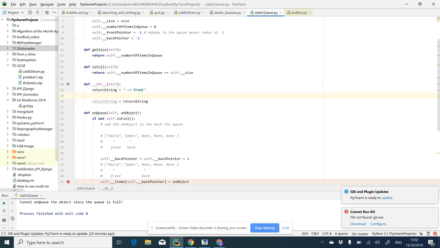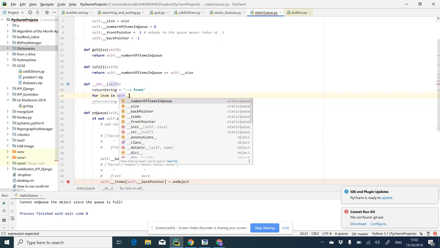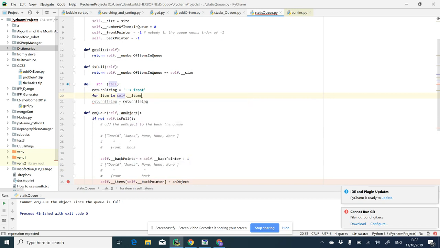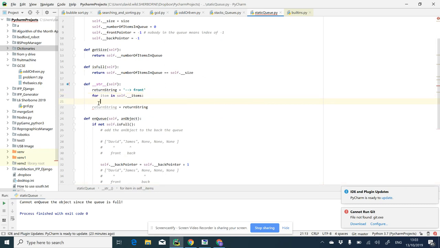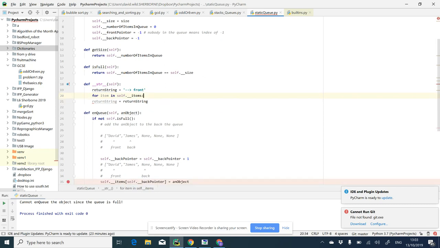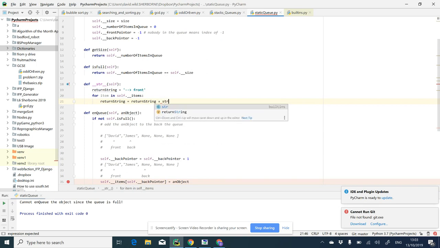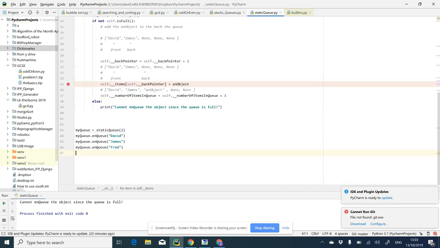So we need a for loop here. So for item in self.items, like that. So that's a for loop that's going through each item. And then we're going to indent this with a tab. Plus, and then we're going to say str of item.